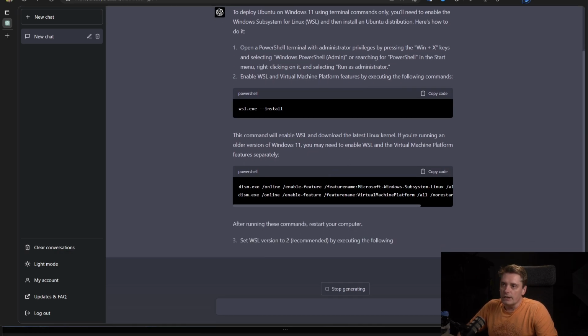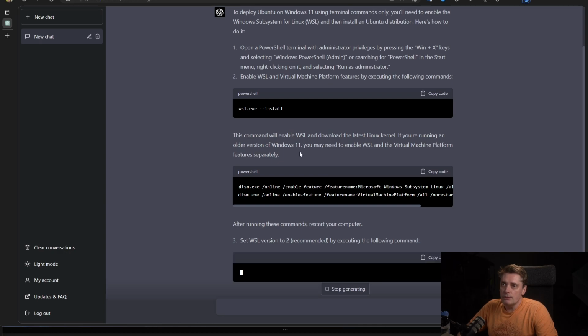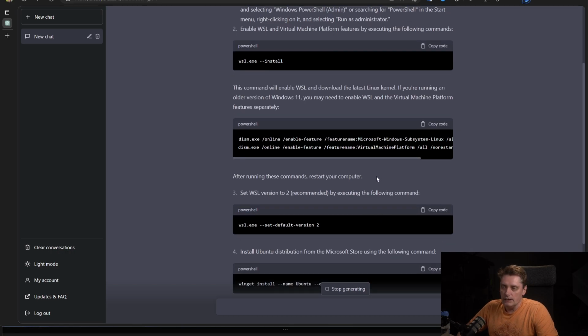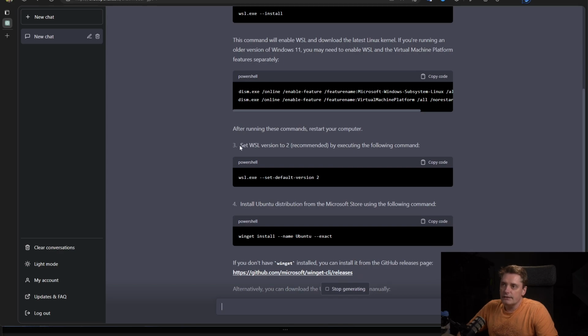And if you run an older Windows version, you may need to enable WSL and the Virtual Machine Platform separately. It actually gives you the two Windows features that you have to enable to be able to activate WSL. Cool. The next step is, after running this command, restart your computer. Then set WSL version 2, so we set the default version to version 2. If I'm not mistaken, it's done by default, but okay.